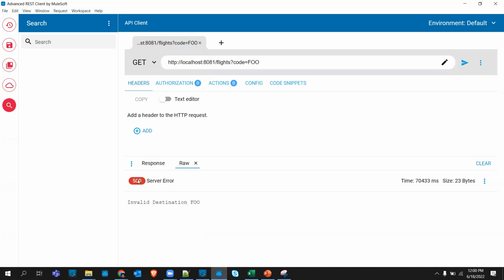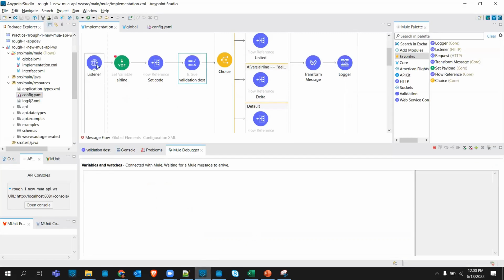So we need to change this kind of error also. This is misleading. So we will try to see that you also will configure the HTTP listener response. Yeah. So if I configure the HTTP listener response, then what do you want me to configure here?